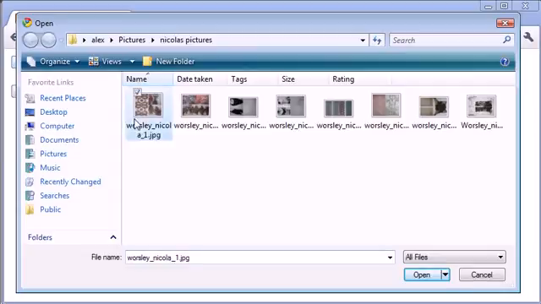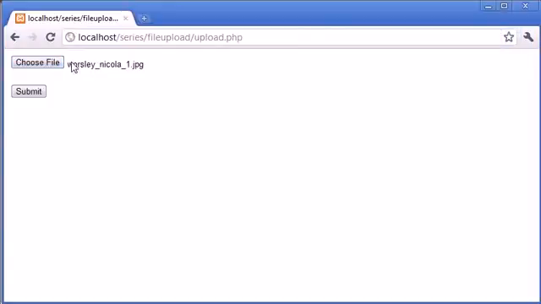So in this case, all these pictures here are JPEG files. If I click on a file, for example, the file name's displayed. That's just how my browser displays things. It might look a little different in other browsers. And then I can click submit.